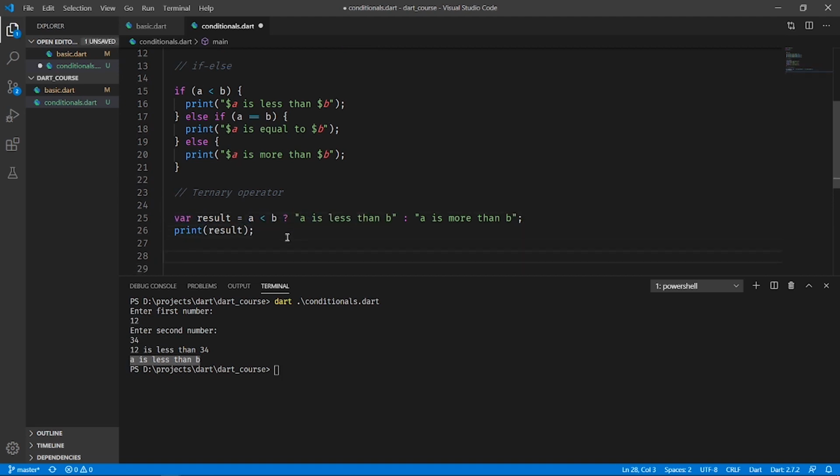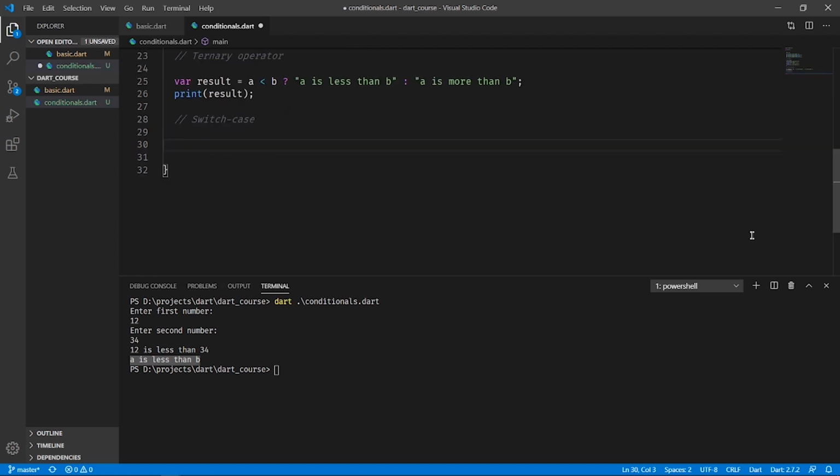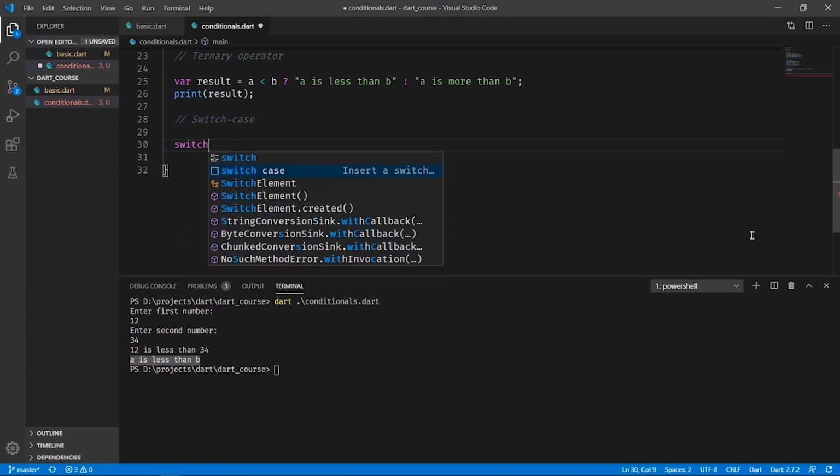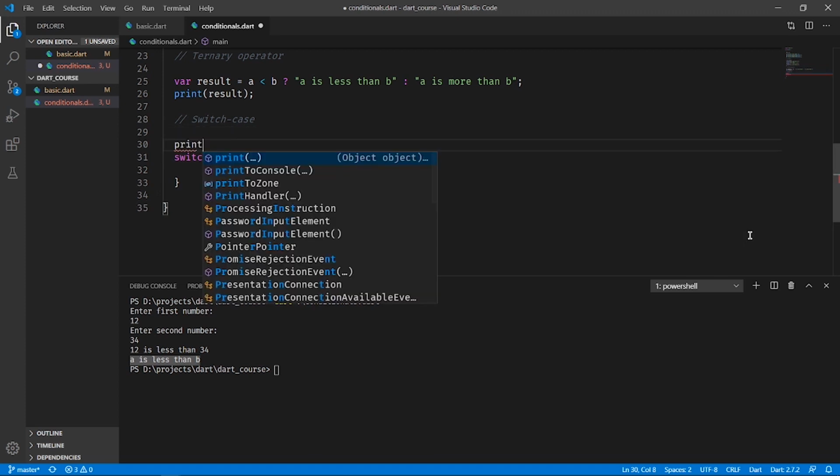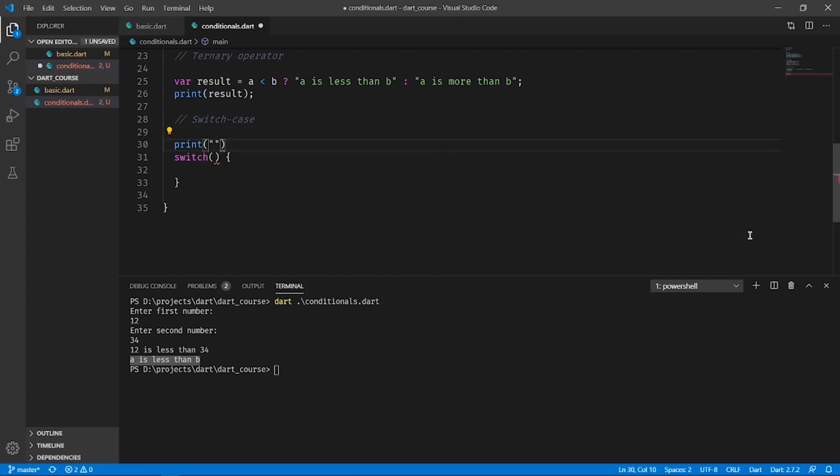Now after this ternary operator, there is another important block known as the switch case block, which is very important and defined in almost every programming language. For defining a switch case, I have to write the switch keyword, and I have to give some condition here. So let me ask the user first. Let me prompt a message, enter your choice, and the user will enter his or her choice here, and let me take the input.